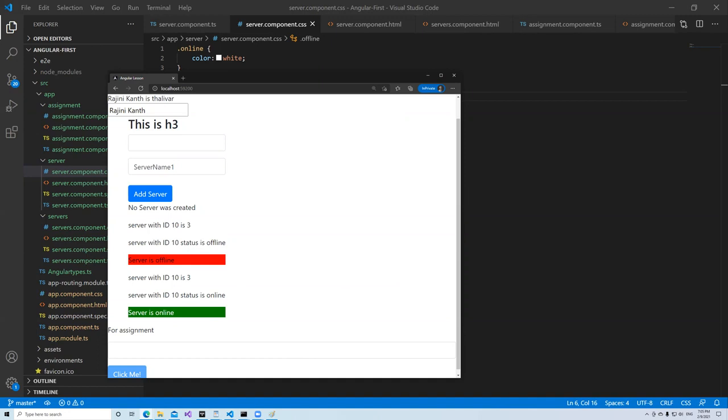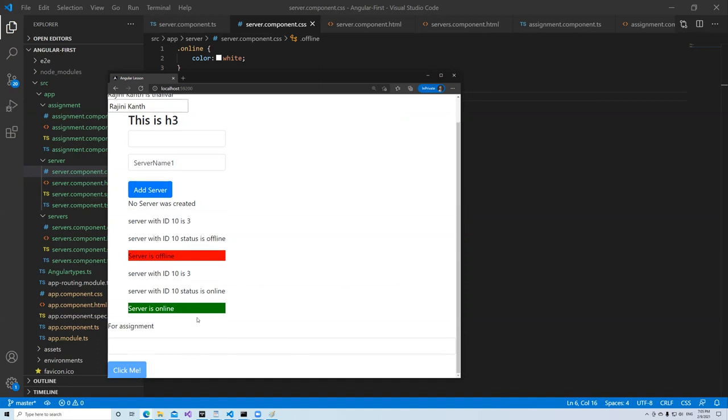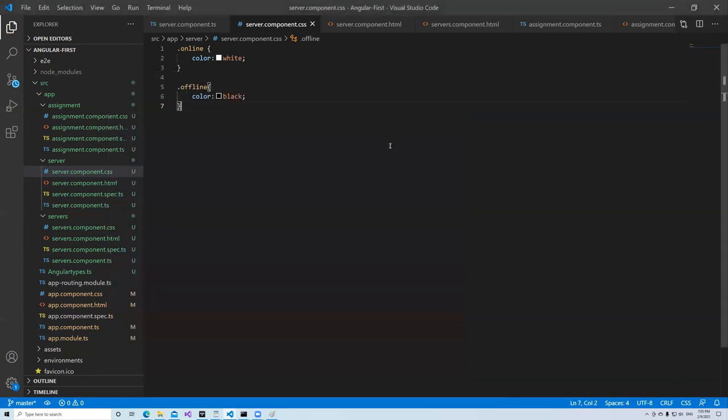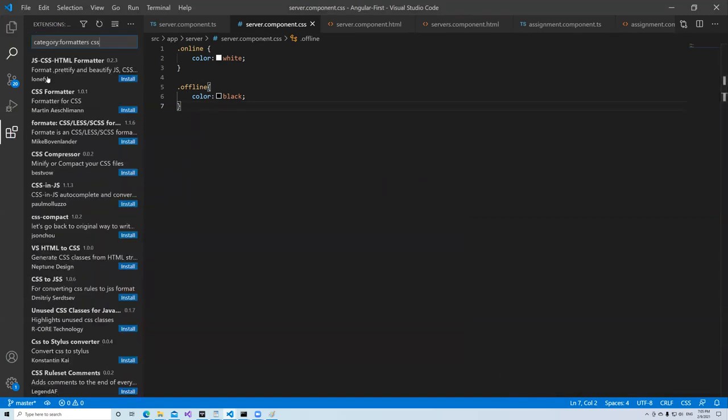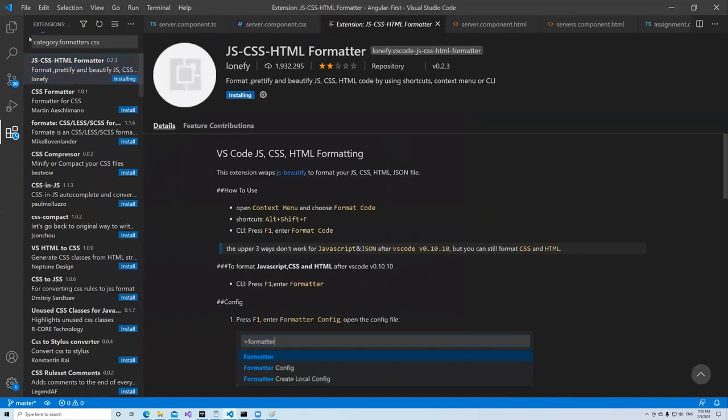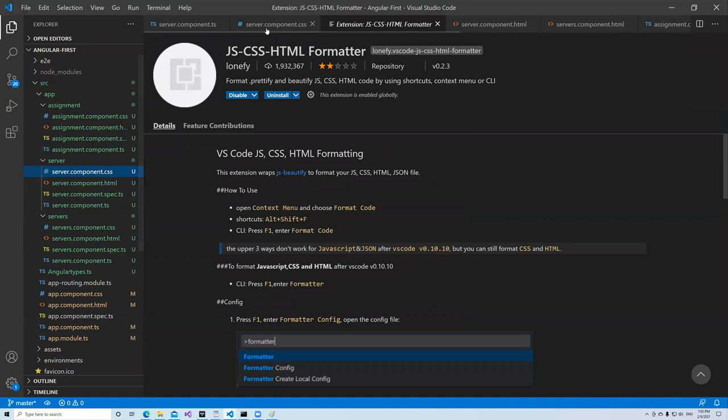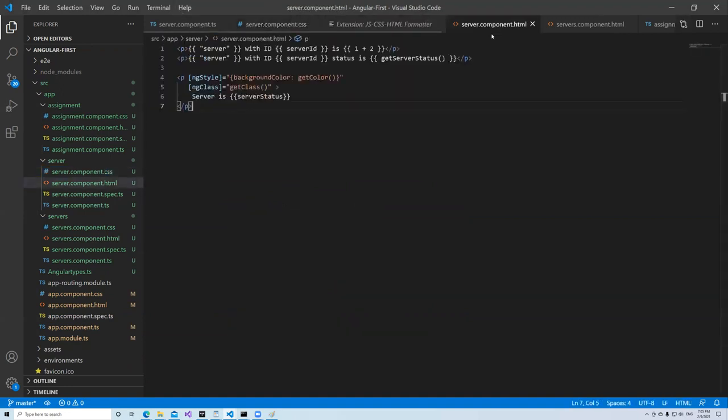Do you guys have any questions regarding any of these? Hi, Anvesh. Yep. Is ngClass another directive? Yep, it's another directive similar to ngStyle. Yep, ngClass is another Angular directive.